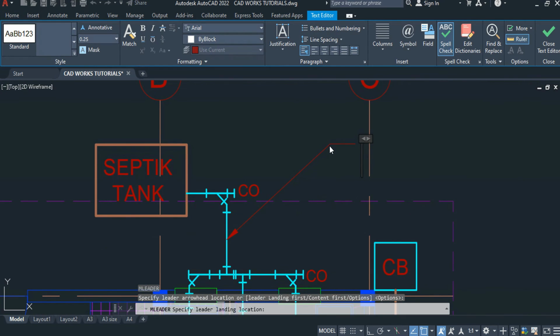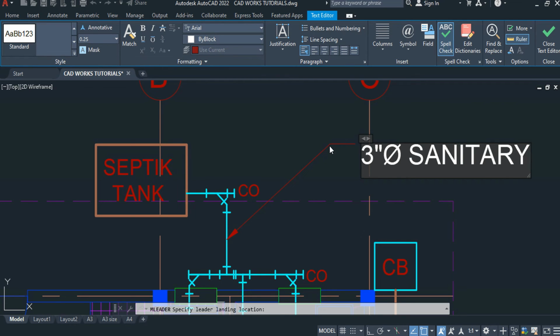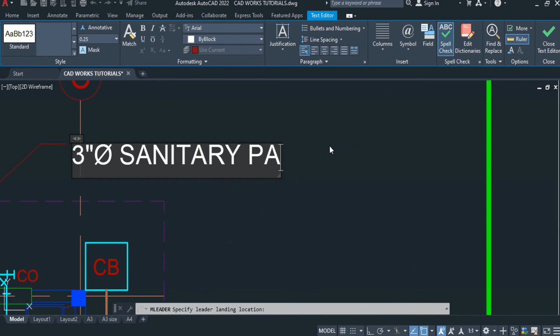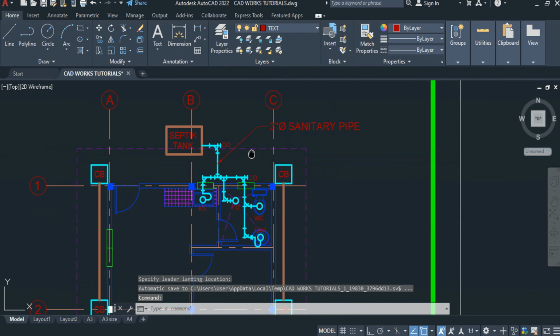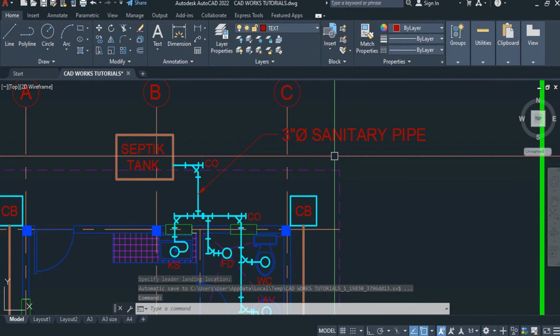punta rito. This is commonly yung ginagamit ngayon is 3-inch diameter. Meron din 4-inch, pero depende sa inyo kung anong 4 or 3-inch ang gagawin. 3-inch, percent C, diameter, sanitary pipe. Okay, pipe. So this is your 3-inch. Now if you want 4-inch, pwede.